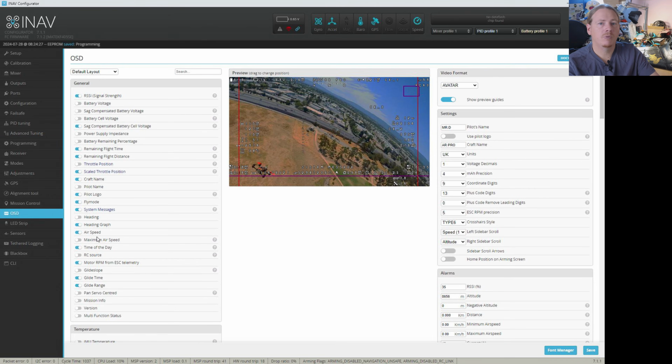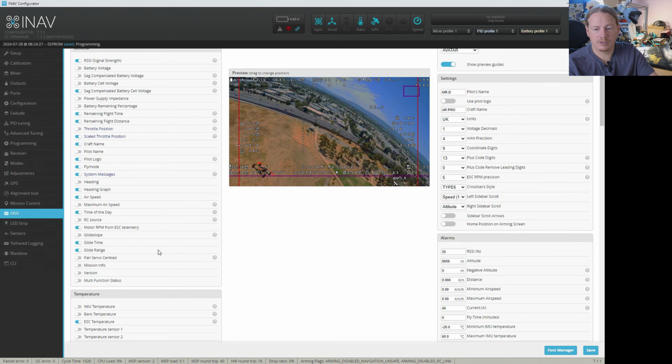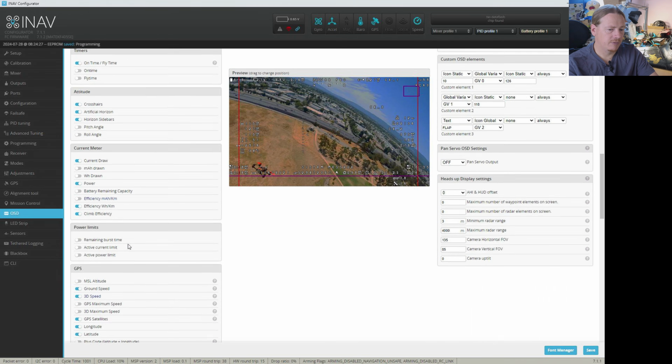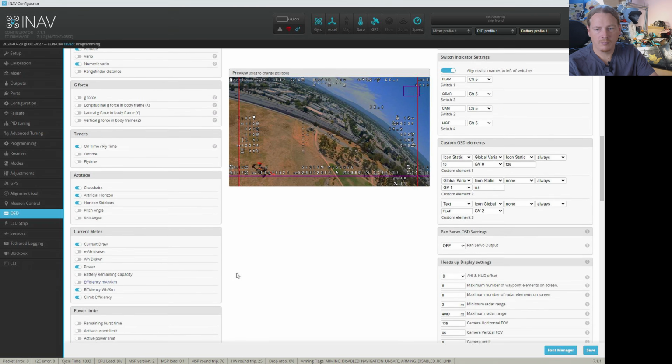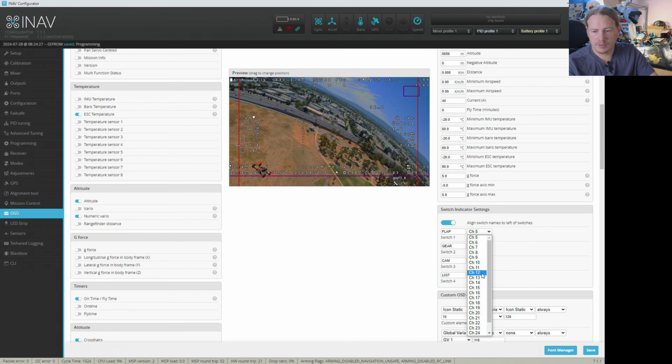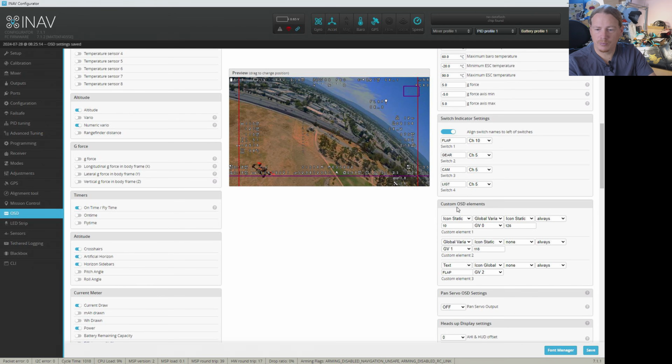So back in the OSD, what we've just set up now is exactly the same as using the switch indicators. So if I turn on switch indicator 1, that's set to flap. We'll set that on channel 10. Now where has it put it? There it is. So other than potentially the alignment, these two will both show exactly the same thing now. And of course, if you wanted to reverse the side the element is, you can just swap those two around. It's really that simple, that configurable.